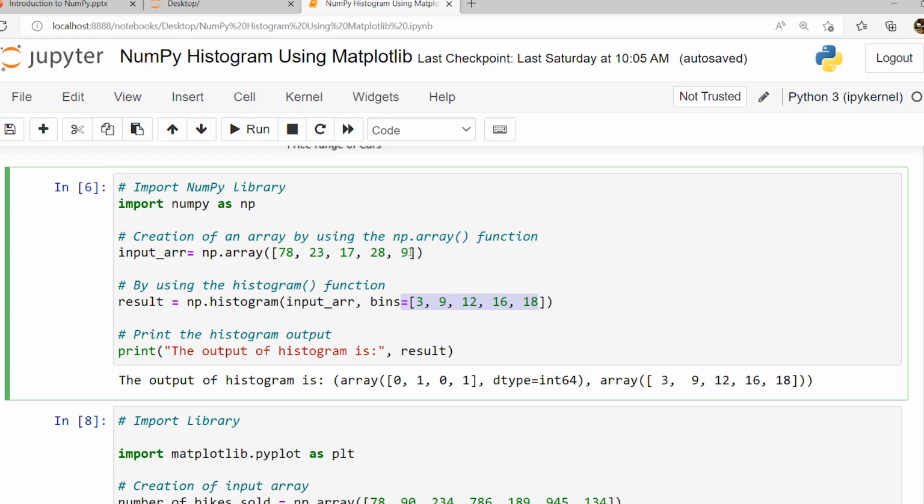With this, I have assigned the input array in the form of one dimension and the bins argument with sequential values. So remember one thing, the values will always be increasing. The array consists of 5 integer elements, and we have also assigned the bins value 5. After executing this code, the output of the histogram is these array values, and the dtype is int64.